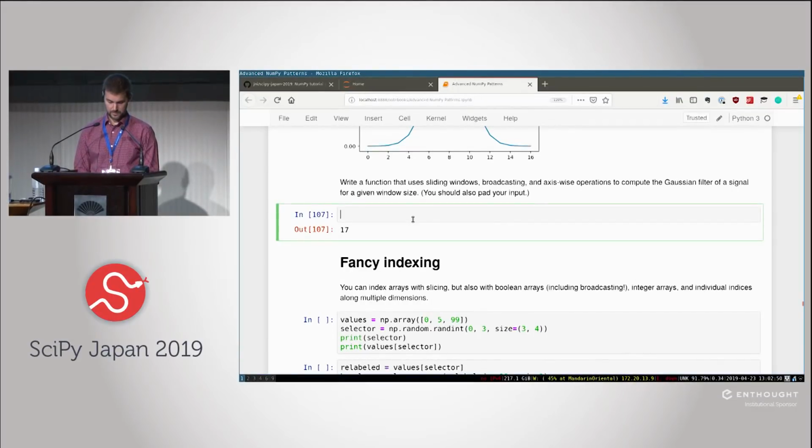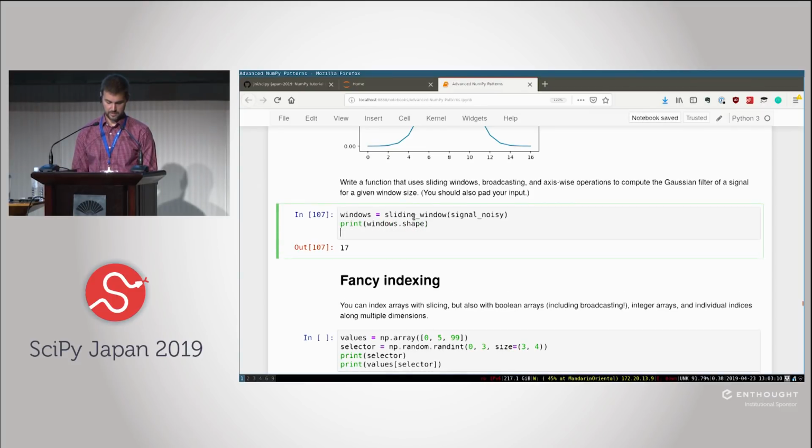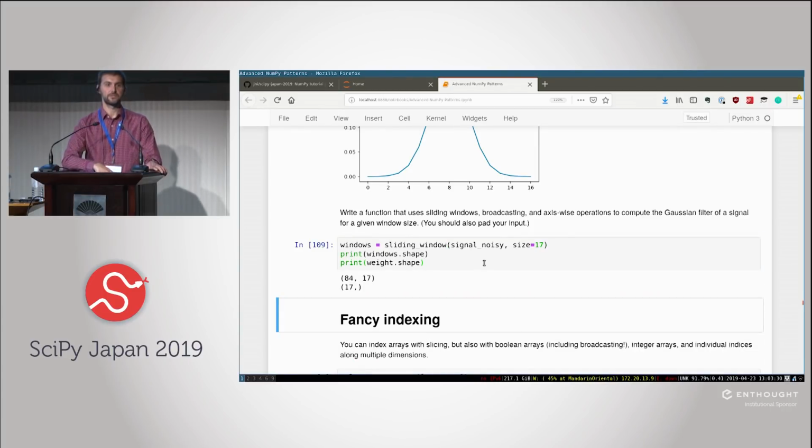windows is equal to sliding window of signal noisy. Now we want to say Gaussian weighted is, well, let me just look at the shape. Print windows.shape, print weights.shape. Sorry, and sliding window should have size 17. Okay, so are these two shapes compatible for broadcasting? Yes, they are, because you're right aligning them.